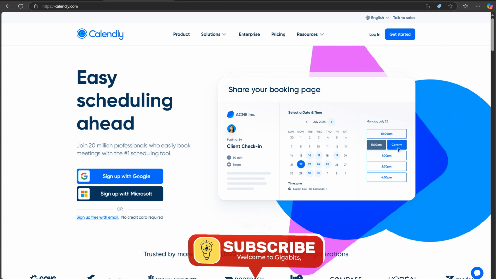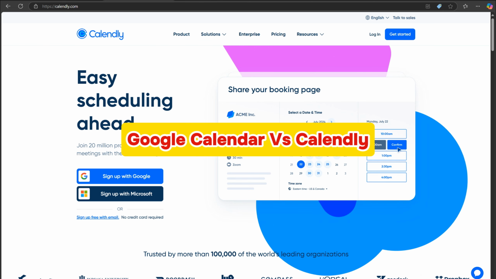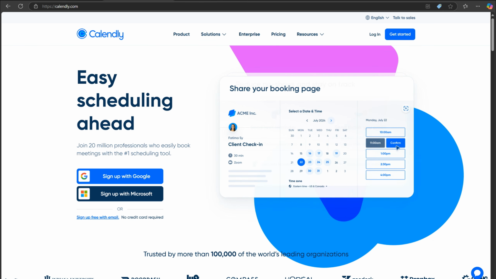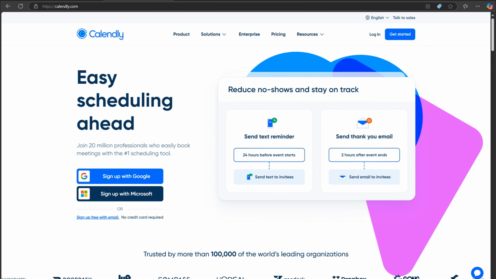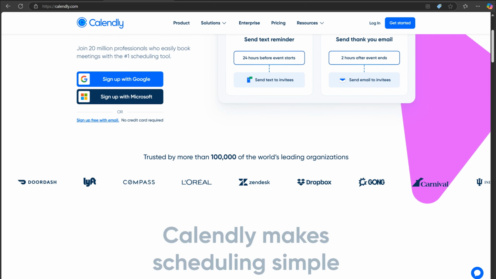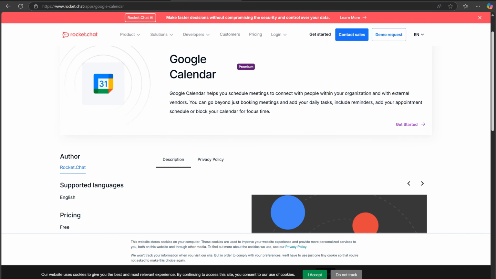Today, we're diving into the ultimate scheduling showdown, Rocket Google Calendar versus Calendly. If you're looking to streamline your scheduling game, stick around because we're comparing features, pricing, and ease of use to help you pick the right tool. Let's get into it.